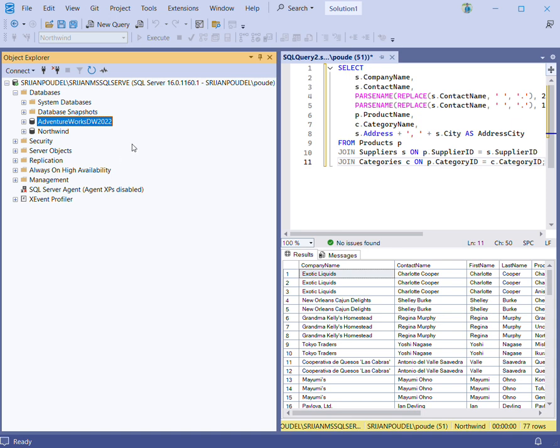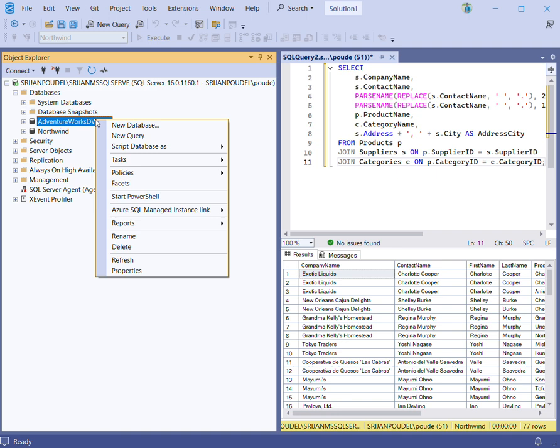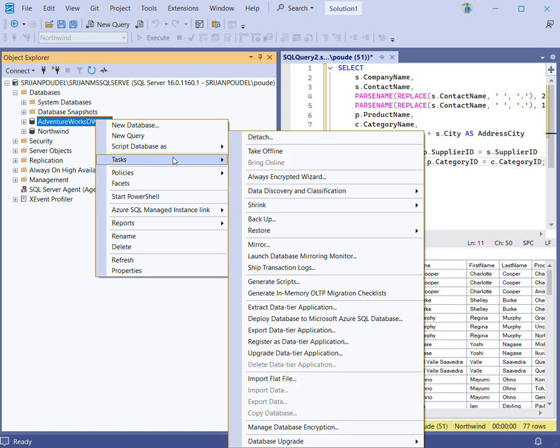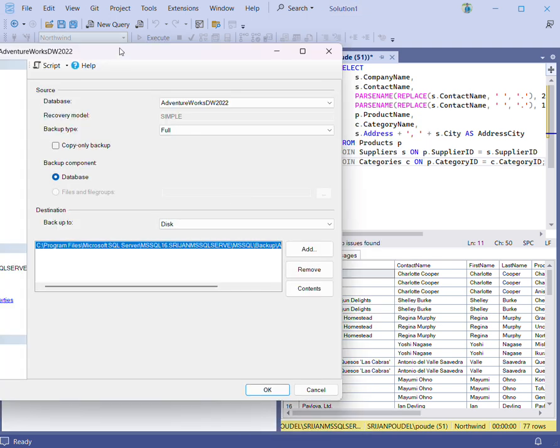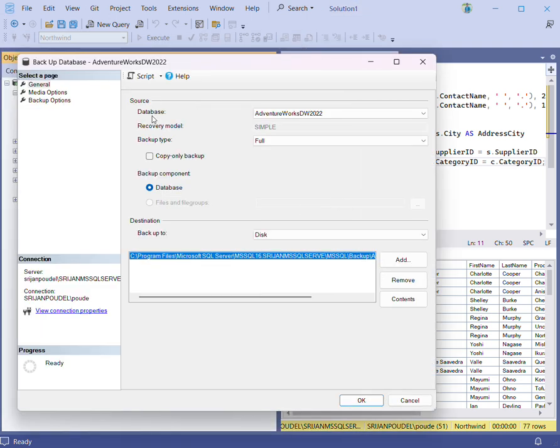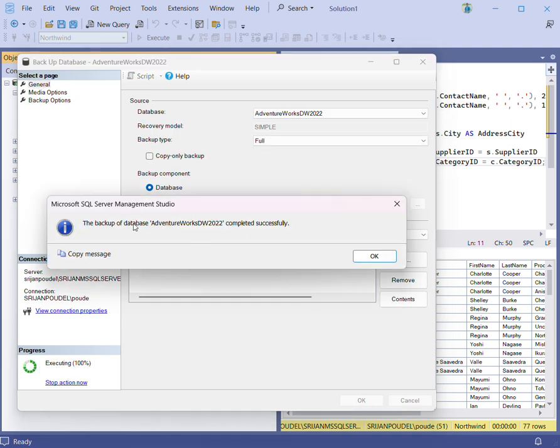In SQL Server Management Studio, here in the Object Explorer, you can see Adventure Works. Right click it, and here we can see Tasks, and here we click Backup. In the database field we can see Adventure Works, the recovery model is simple, which is the default, and the backup type is full. We are backing up to disk here. As we can see, the backup of database Adventure Works completed successfully.